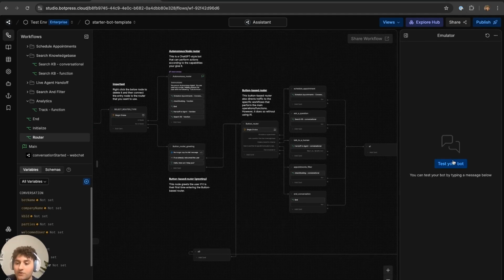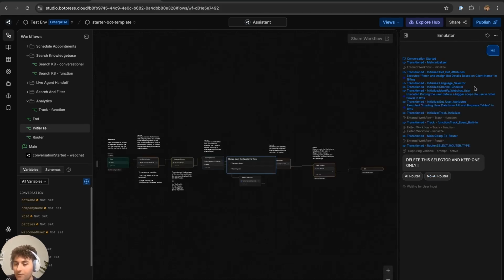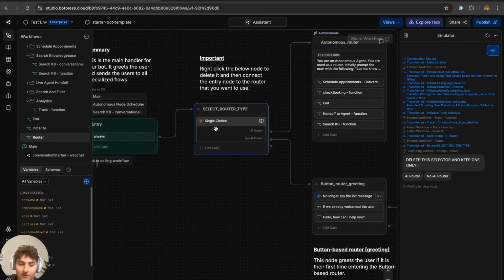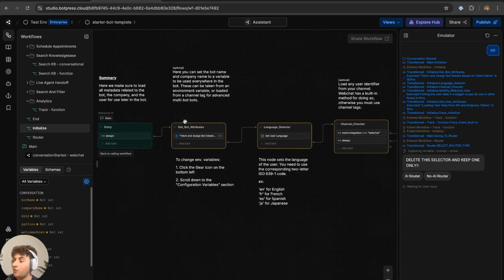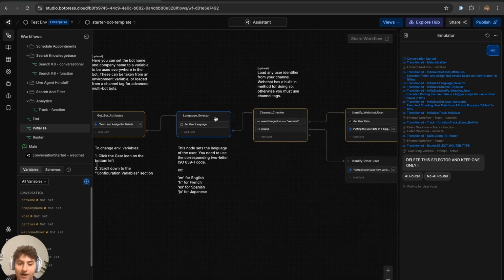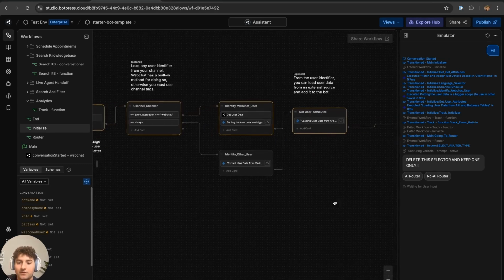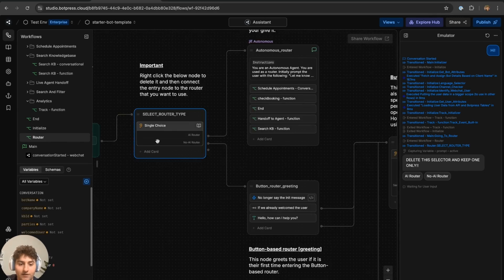So if I were to test my bot, I could see here that it pulled all of the stuff from initialize. So look, we have initialize, identify web chat user, and so on. Everything happened. And now we reached the router and we are currently at this node. So we can see in yellow in our studio what has been passed. So all of these things have been passed. I set my language to English. And we've made our way to the select router type.